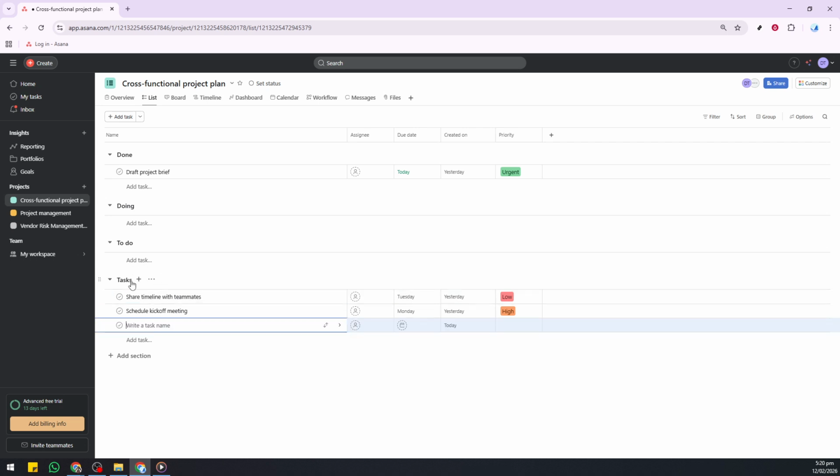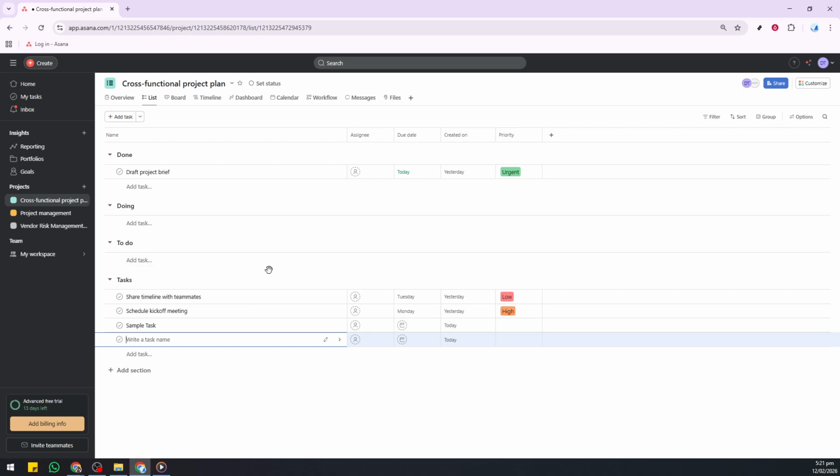Sections act like categories or stages in your workflow, so placing the task in the right section keeps your project clean and makes reporting more accurate. Name the task clearly so anyone scanning the project understands what needs to happen. You can always enrich it with details, attachments, or due dates later, but a strong title sets the context immediately.